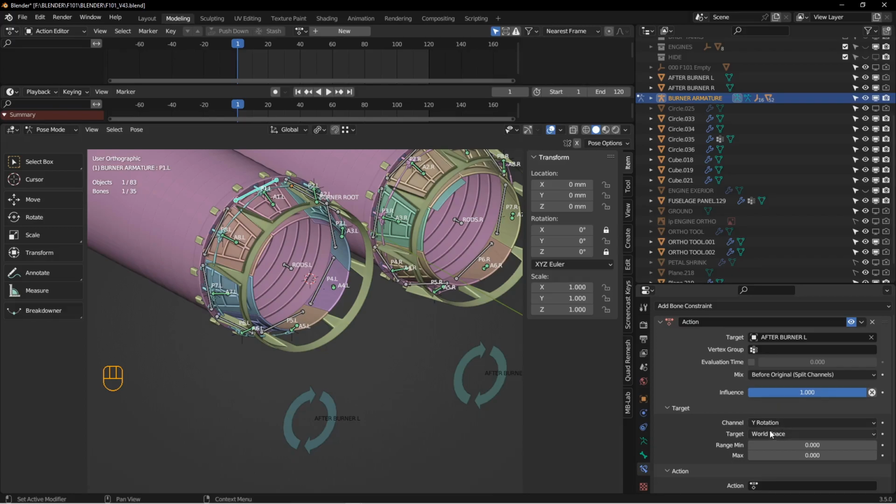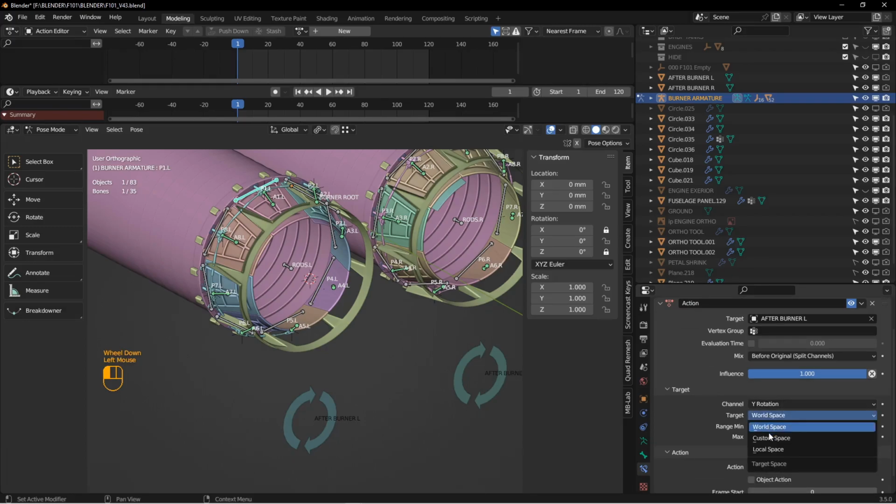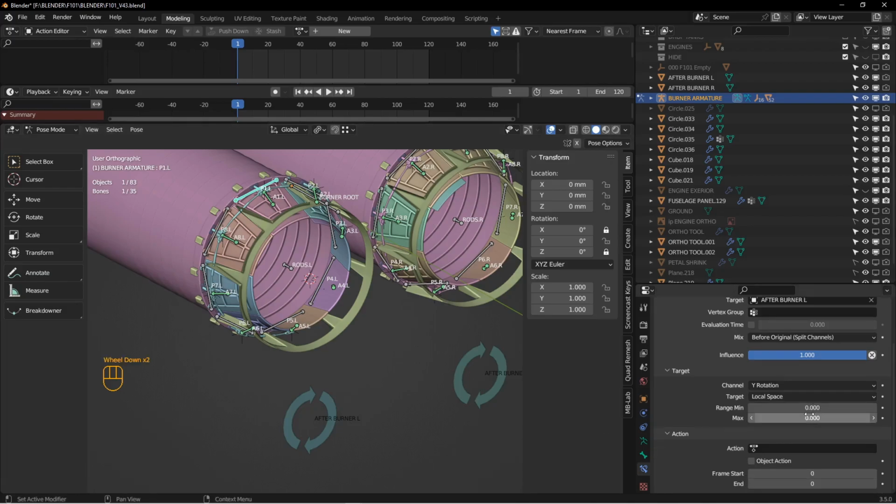We want to do Y rotation. We want to use the local space of this, because this is going to be parented to the airplane model as a whole, and as it flies through space, this is going to rotate around in different directions. We don't want the world orientation of this widget to affect this rotation. We only want its local rotation. So that's why we're setting local space.